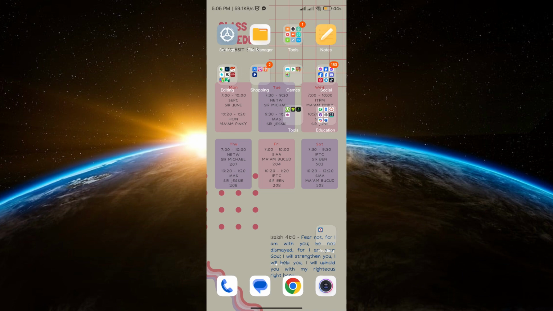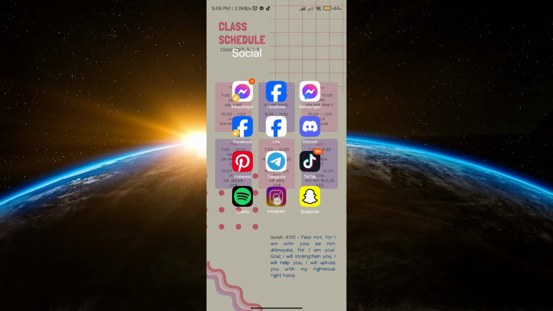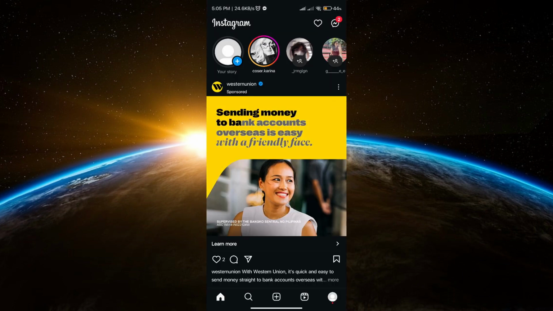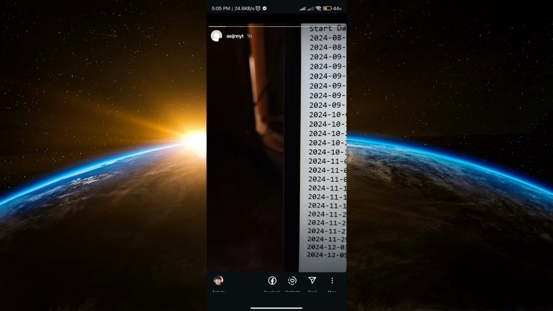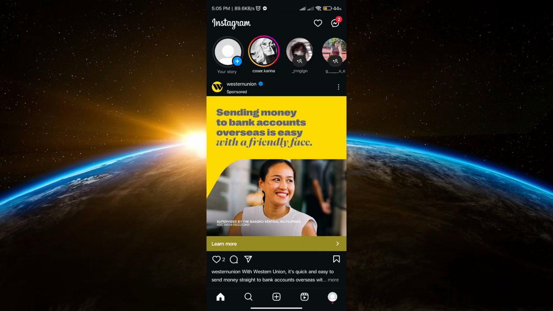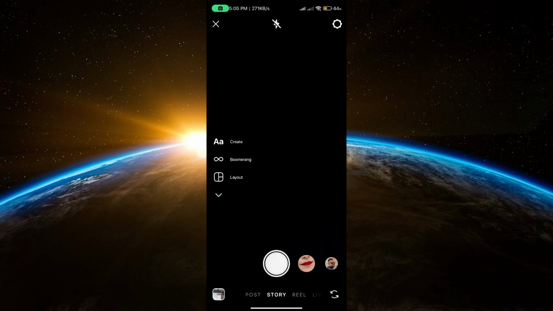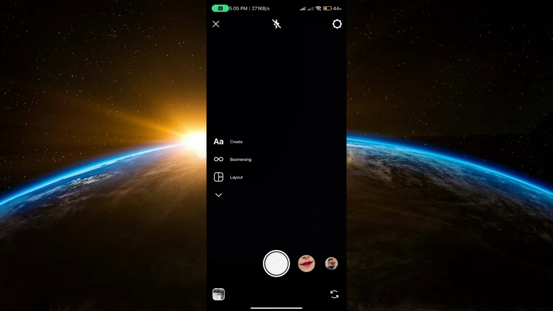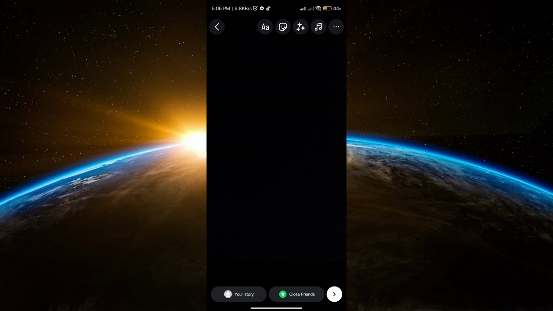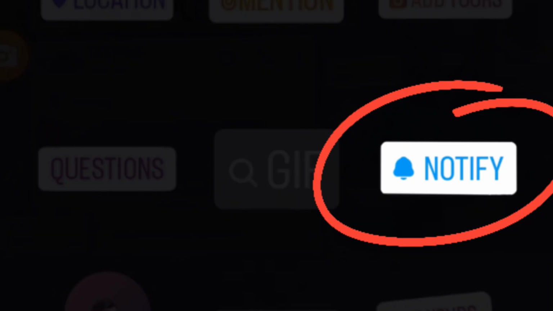Now after that, go to your Instagram app and then add some stories. Now click this icon right here. Now select this notify sticker and then you can adjust it to whatever you want.